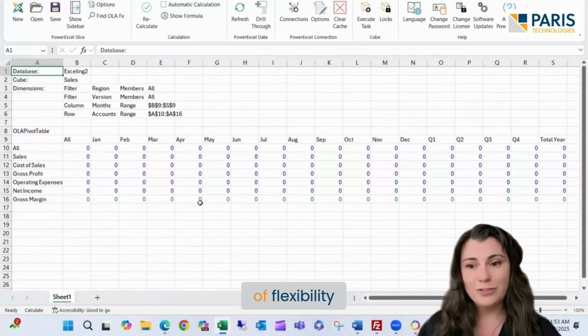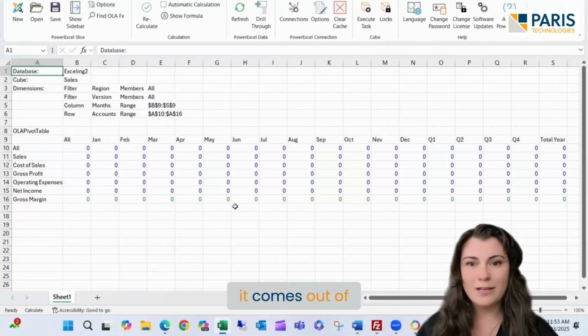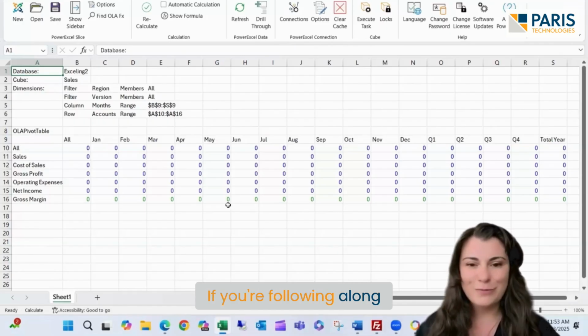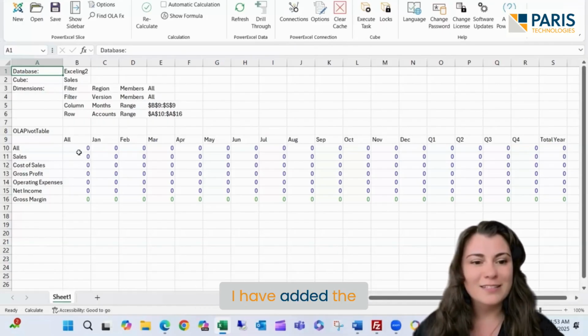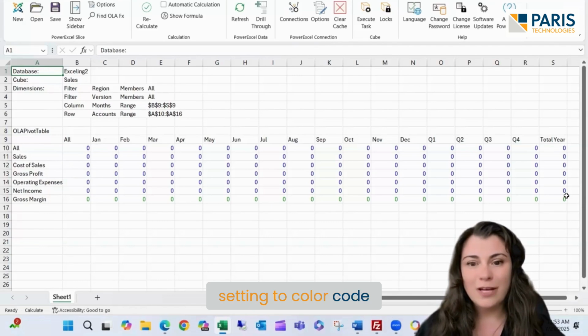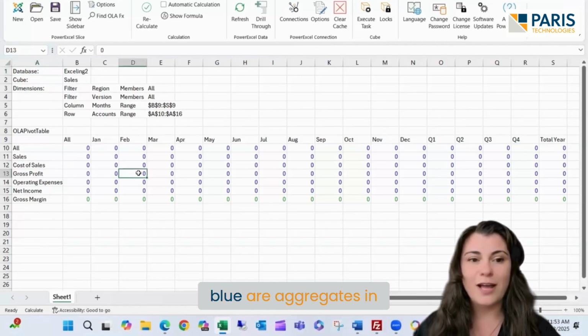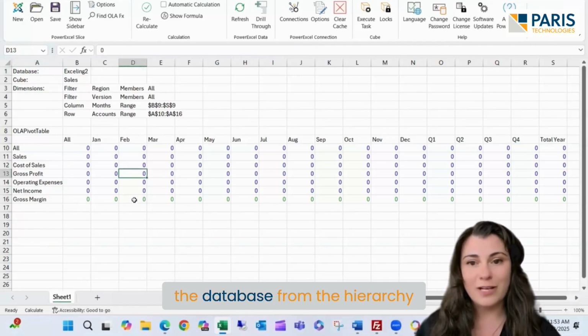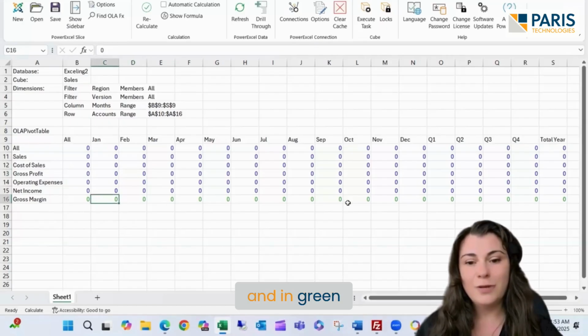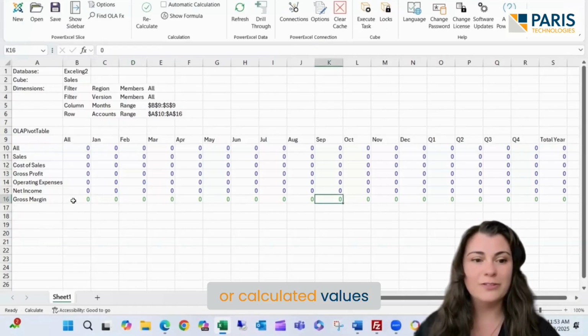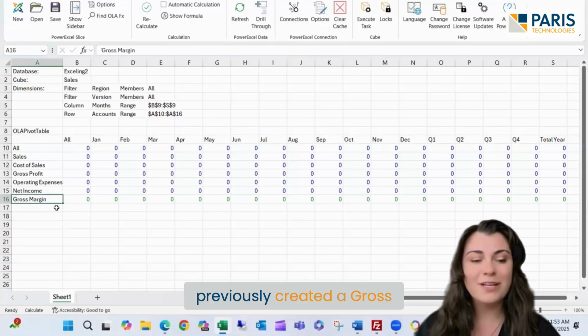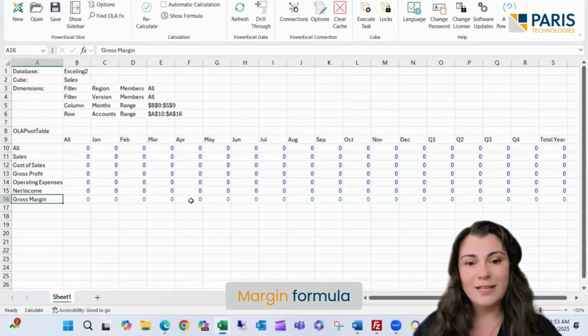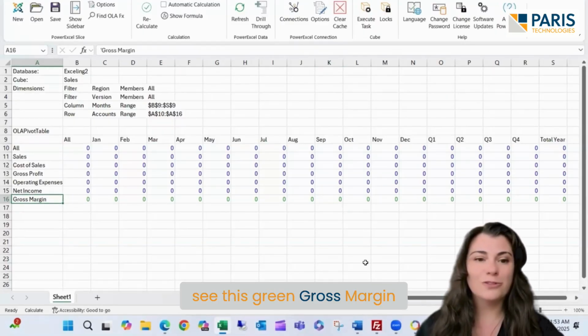There's a lot of flexibility. You can change this view. This is just how it comes out of the box. If you're following along, this is what you're going to get. I have added the setting to color code the values. So all values in blue are aggregates in the database from the hierarchy. And in green, you have also aggregates or calculated values that are running from the formula. We had previously created a gross margin formula, and that's why you see gross margin.